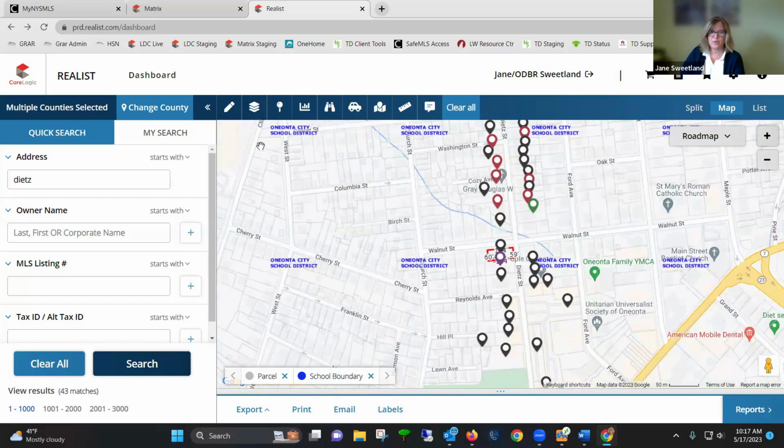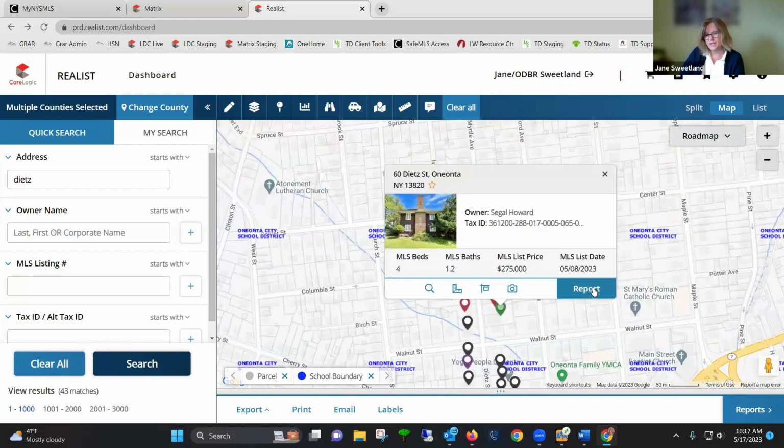That's a nice thing. And there are different drawing tools. Of course, you could draw circles and squares and so on. That's nothing new to any of us that have been doing this a while. But if we want to visit one of these properties, let's go back to that 60 deeds. I think it's this active listing. We can go right to the report from here.